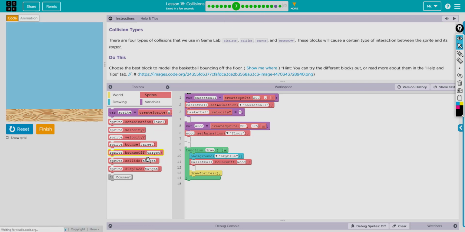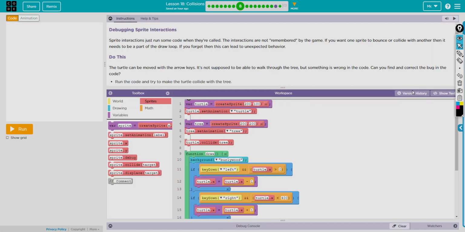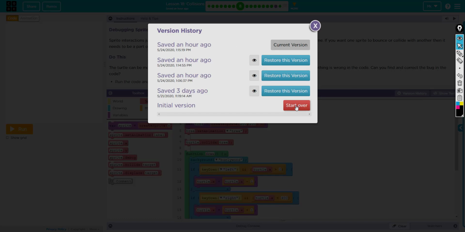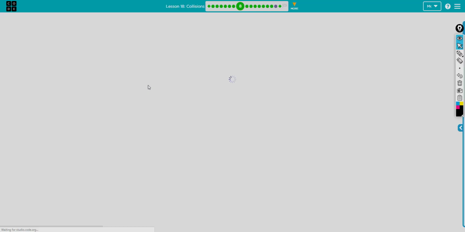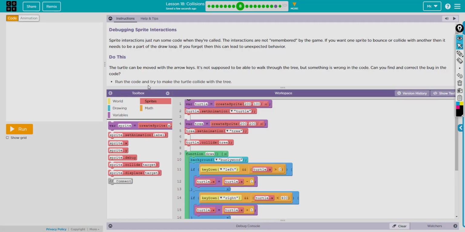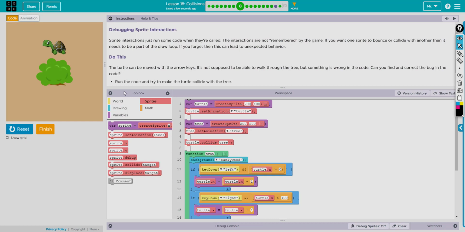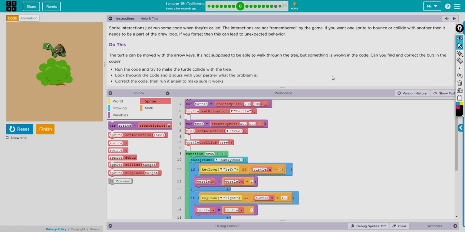Alright, number 8. So this is the turtle one. I also did this in the other video, but we just want to emphasize that the interactions are not remembered, so you need to make sure you set it each time. So this turtle, we don't want it to go behind the tree. So we have to figure out what's wrong with the code.